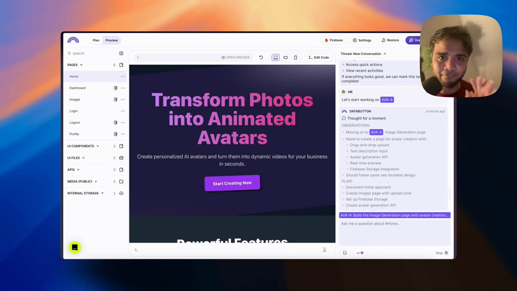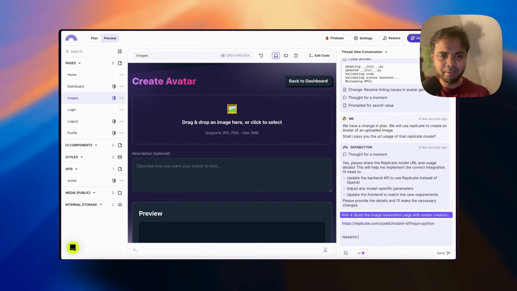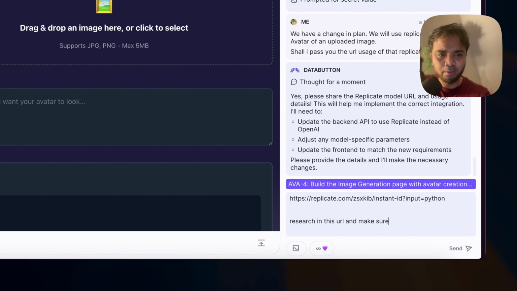I'll use Replicate for this. Replicate provides all the models with an API. All right, so this is something which I would use here. I'll just copy this quickly. Research this. Well, I'll make sure we implement the packages.